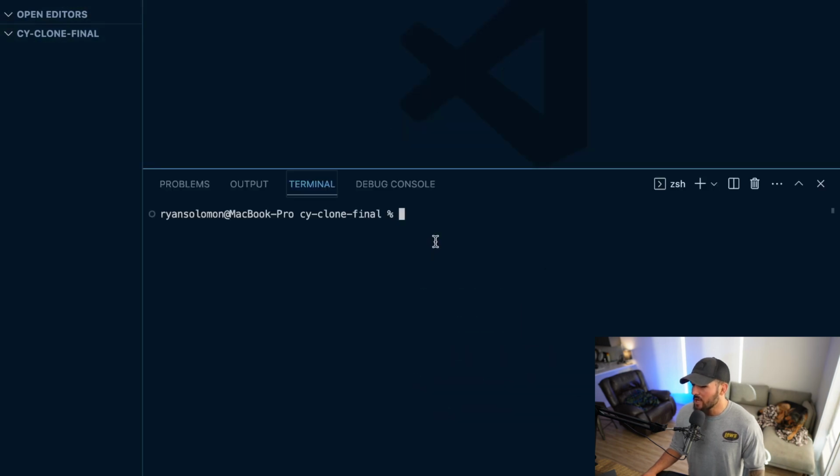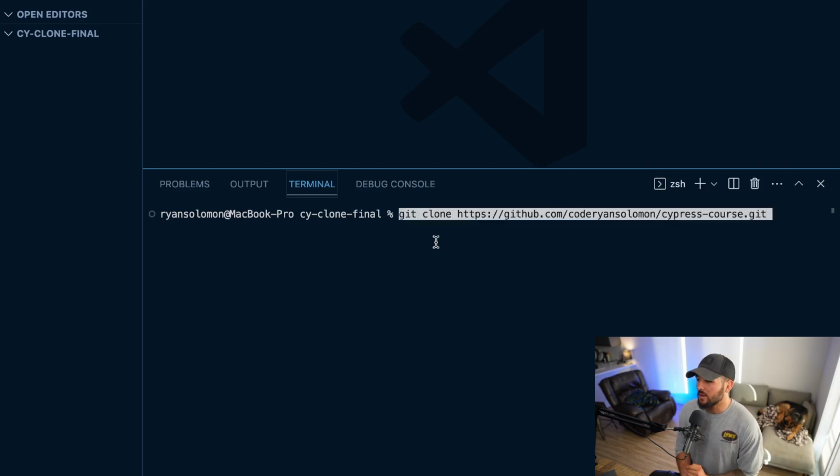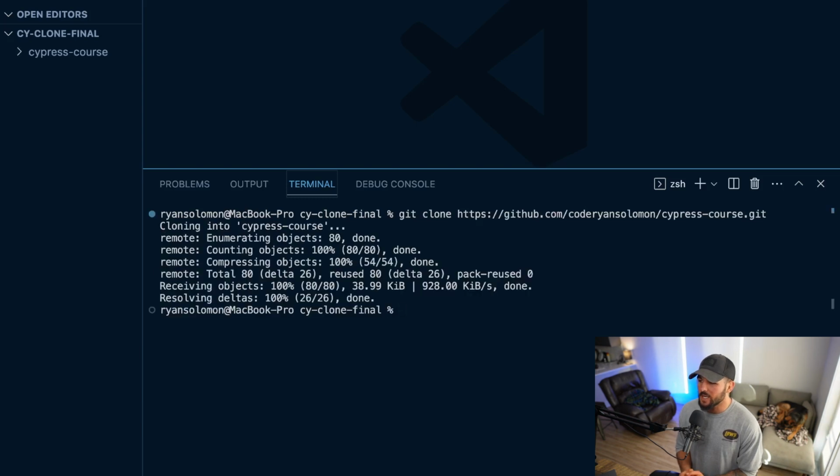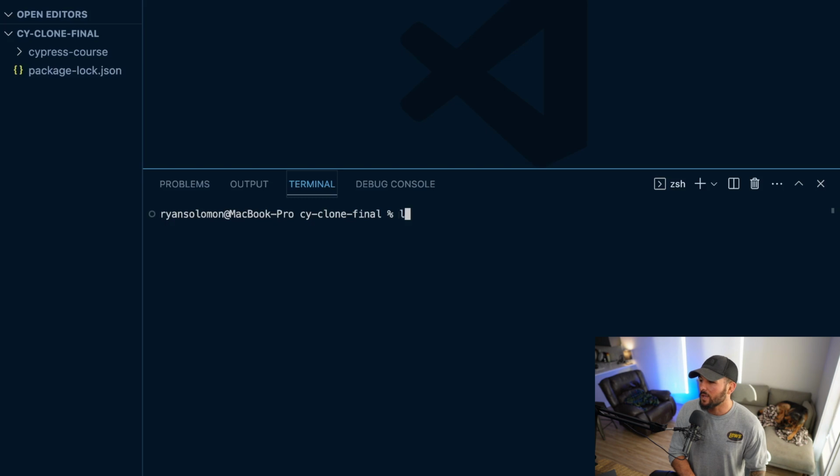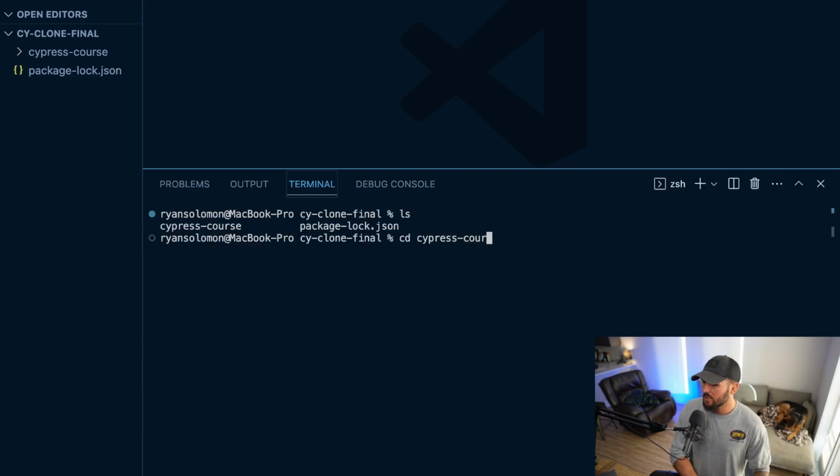open up my terminal, and I'm in a folder called Cyclone Final. You can name this folder whatever you want, but just be in a certain folder that you want this project to be in. And then I'm going to paste that command of git clone, and then it's going to clone into my repository. And now that I have cloned my repository, if I look at my folders, I see I have my Cypress course. So I'm going to cd into my Cypress course here.